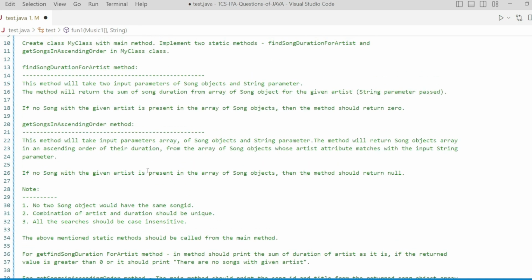Okay, now the second static method, getSongsInAscendingOrder. In this method, as given, this method will take input parameters: an array of song objects and a string parameter. The method will return the song object array in ascending order of their duration from the array of song objects whose artist attribute matches the input string parameter. So the artist attribute will be matched with the given string parameter.